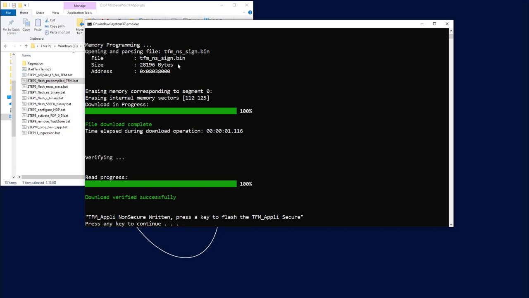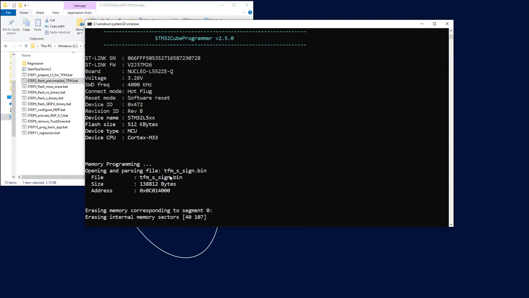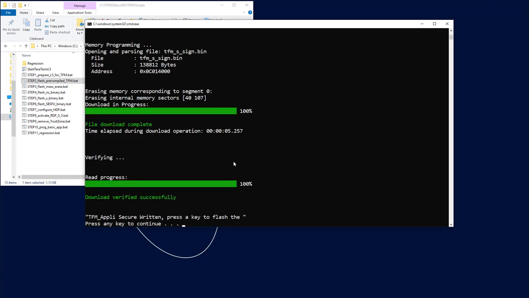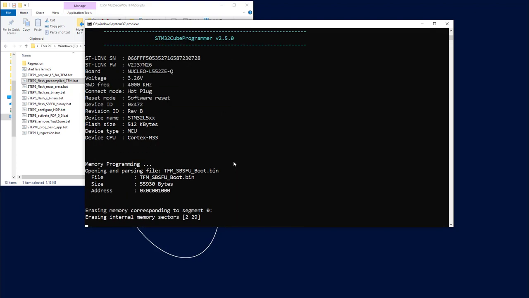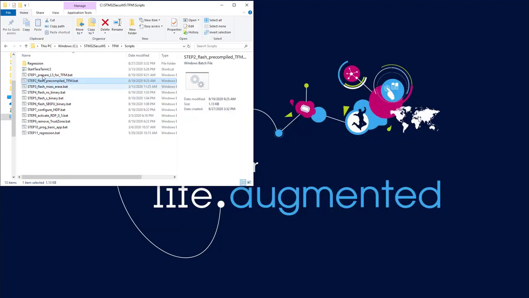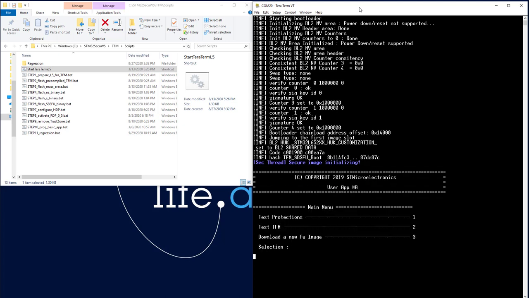First, we can see the non-secure application with its signatures, then the secure application. As you can see, it's bigger. And the last one was the TFM SBSFU boot. Good. Let's launch our TeraTerm window. And now I will press the reset button of my board. So here are the traces.